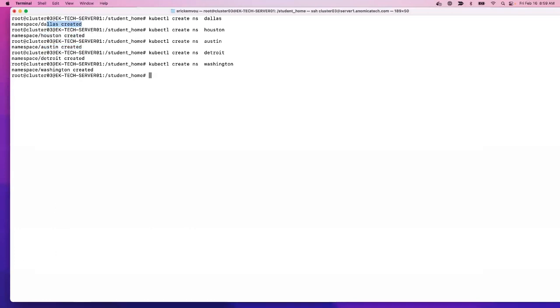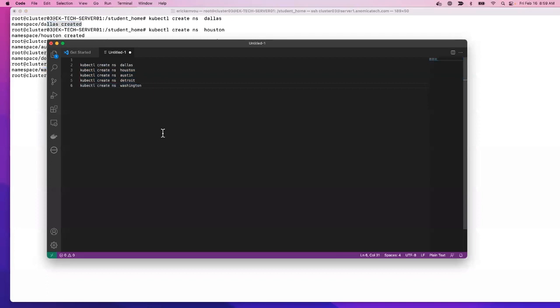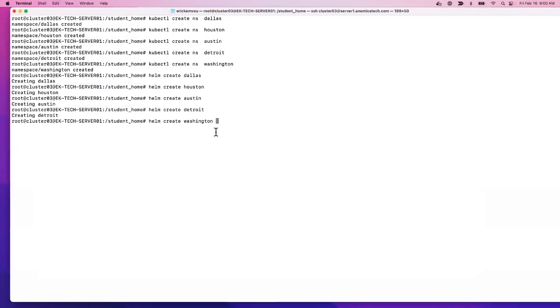Now, I'm going to go ahead and create an application on each namespace here, all right? For that I'm going to use something called Helm. I will say helm create, and it's going to create this. So let's say helm create. Helm create will actually create all this.